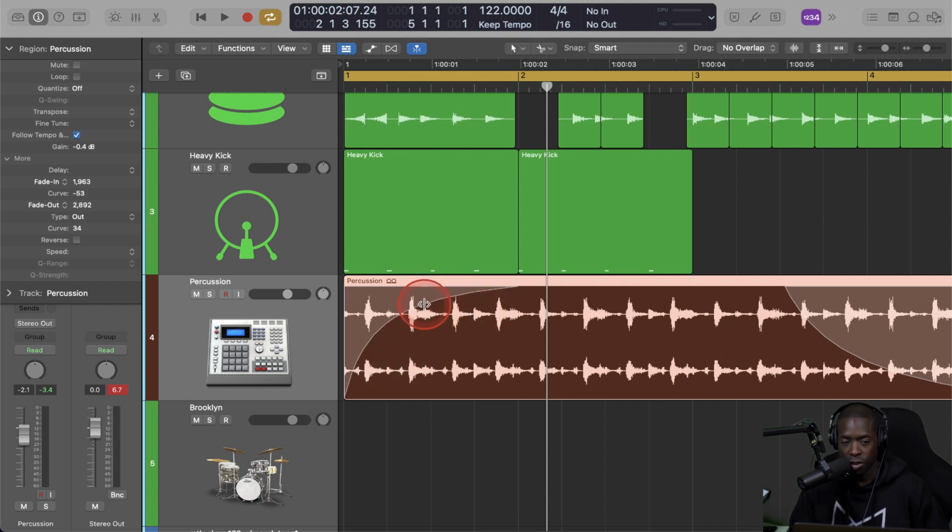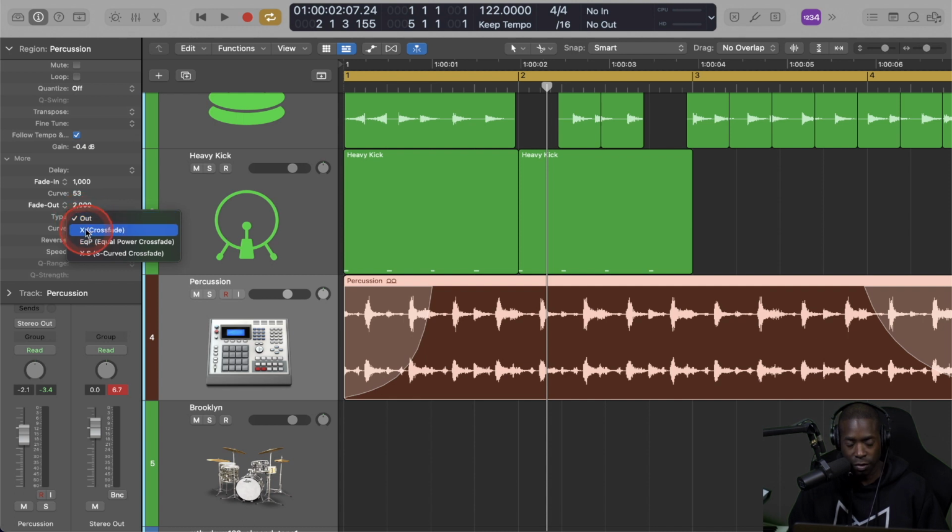You could also adjust your fade in and out points here from this region window. You can just double click and type in the value that you want to have as your fade in. Hit enter and it'll actually create the fade in here. You could also adjust the curve value here, and then you also can adjust your fade out value here. You can select the type if you want it to be a fade out, a crossfade.